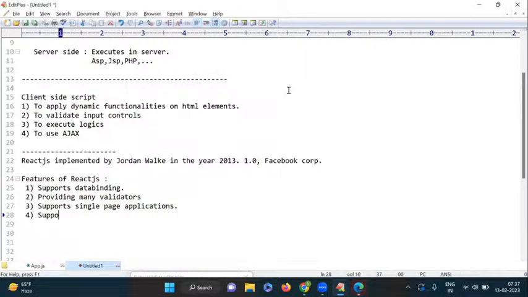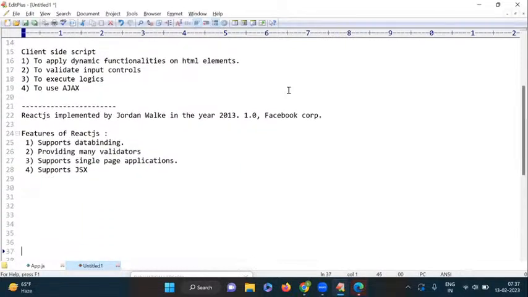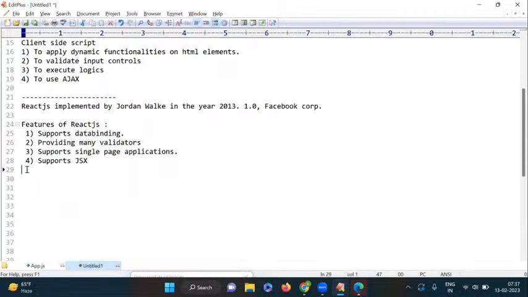Next one, it supports JSX. So very important here. JSX is not supported by Angular also. React is supporting the JSX format. What is JSX? What is the full form of JSX? JavaScript XML. Using this concept, we can combine JavaScript with the HTML code. Okay, we can combine JavaScript and HTML code.